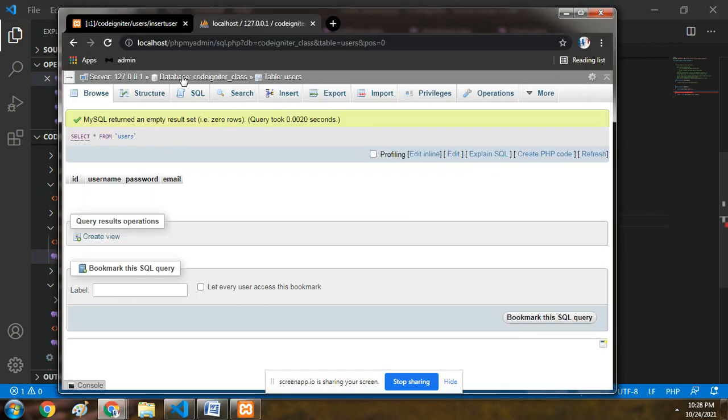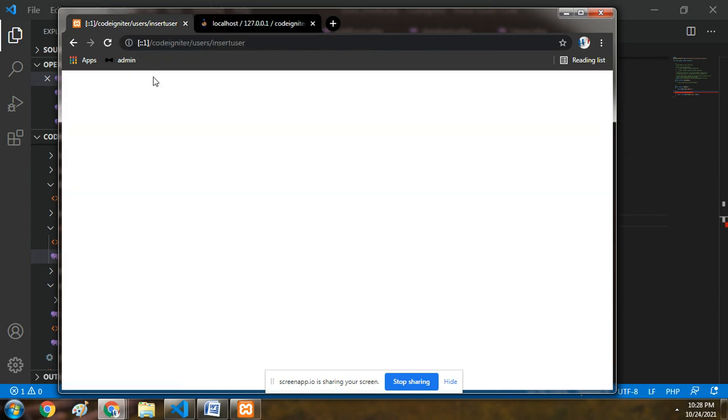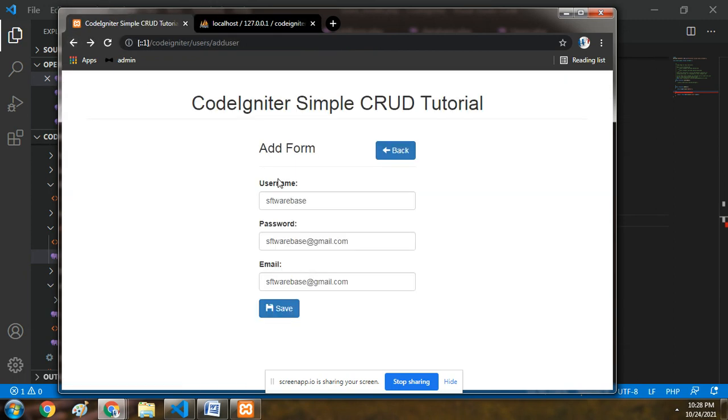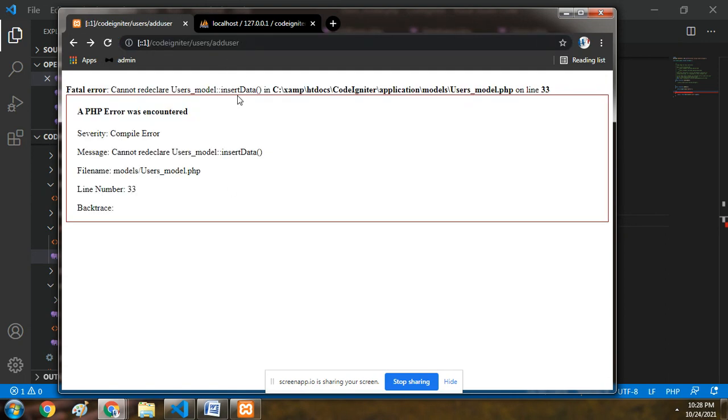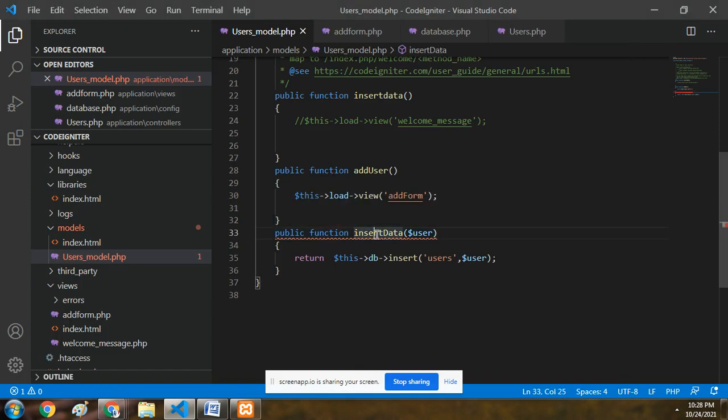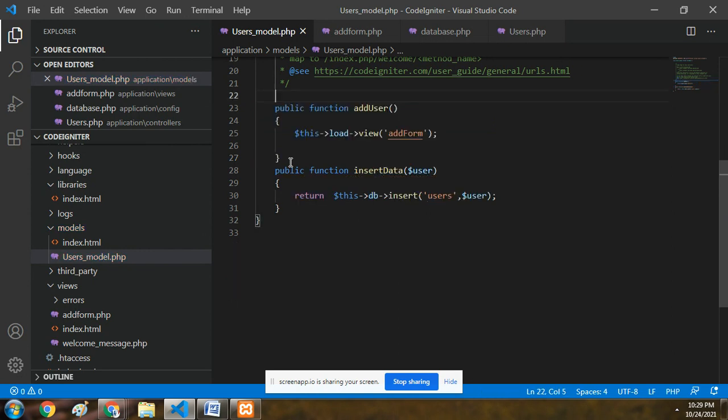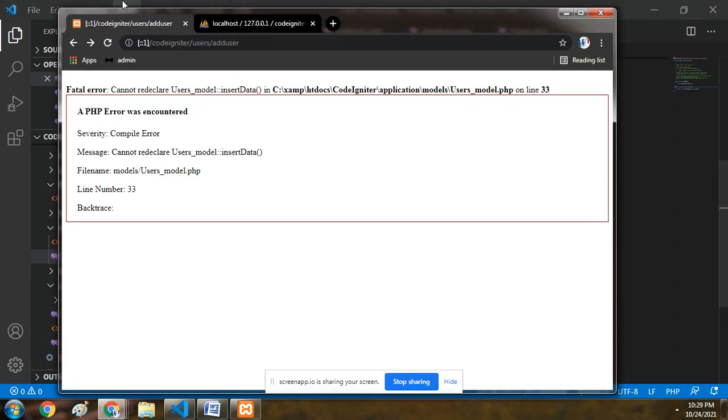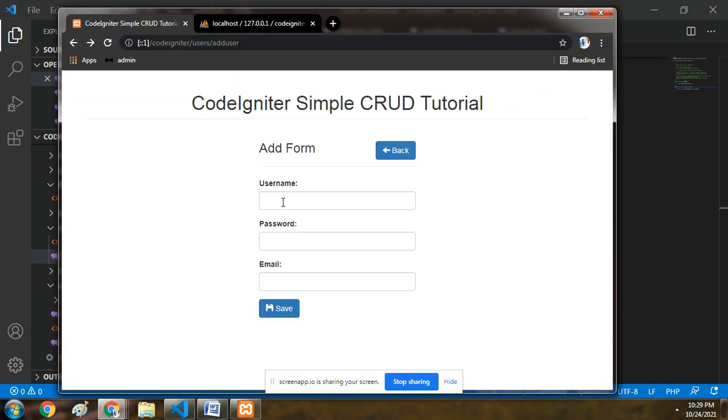Now it will call that function. Let's do it again. We are calling the add user. Cannot redeclare users model insert data in line number 33. Okay, it was insert data previously. It is not possible to write the same function name twice in a class. So insert data is here. Calling add user.